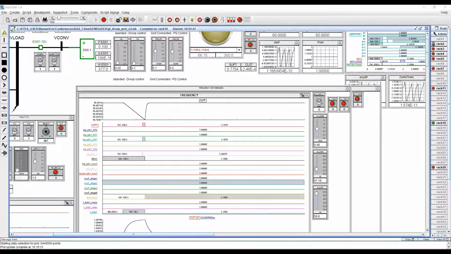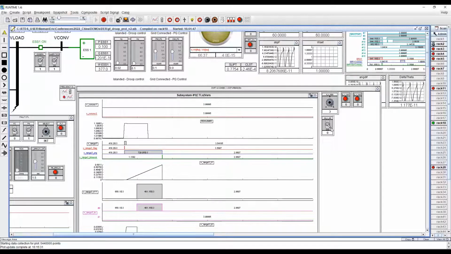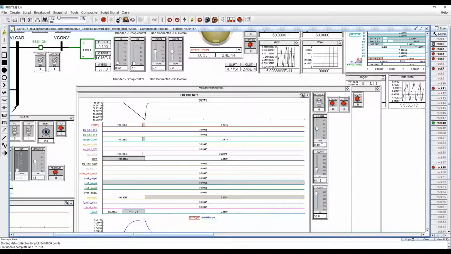Okay, the last scenario for the demo today is rate of change of frequency ride-through. Firstly, we'll disable the voltage disturbance. Now here we're going to set the rate of change to a value that is going to be slightly bigger than the requirement. Okay, and let's trigger the event by pressing this button here.